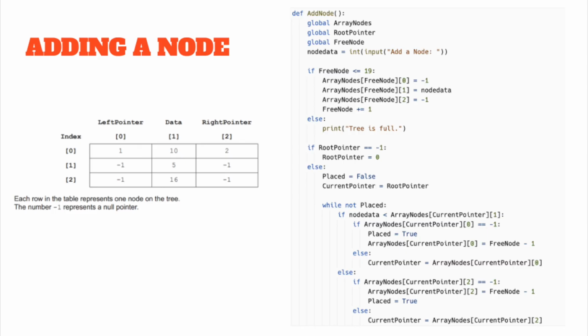So how do we do this? Array nodes, free node, check the left pointer first. Make sure that that is -1. Array nodes free node 1 will be the node data. Array nodes free node 2 will be -1, because the left and right pointers of the free node will always be -1. So add that to the free space, wherever the free space is. Now we've got a pointer called free node that identifies this in the array.